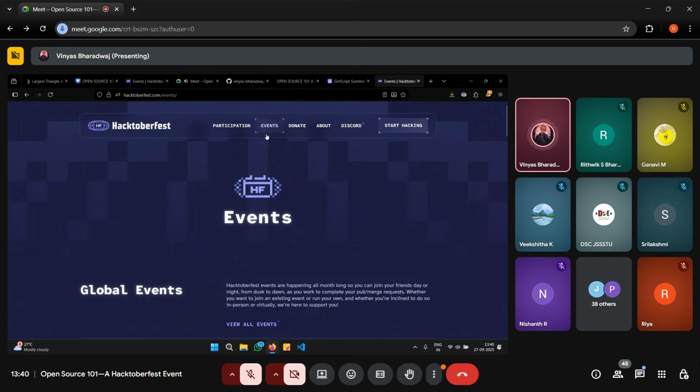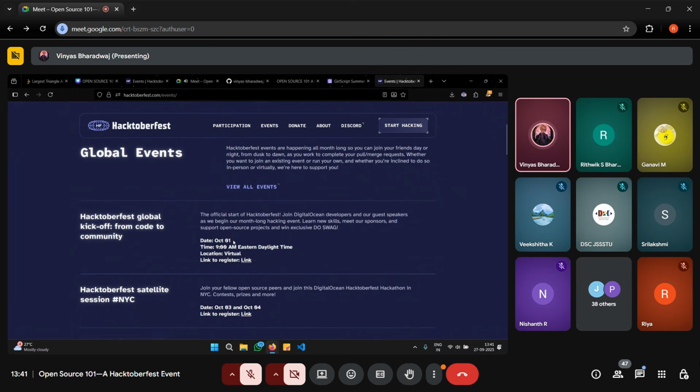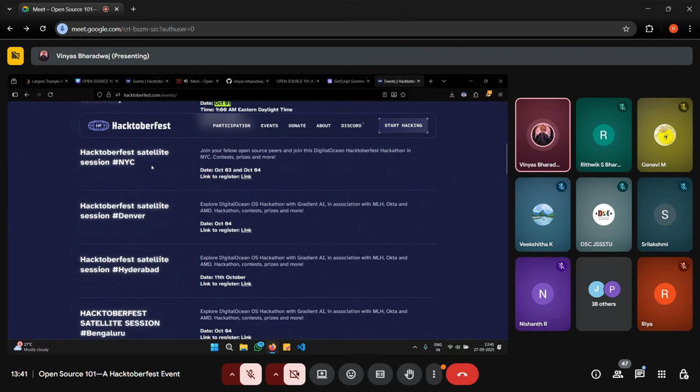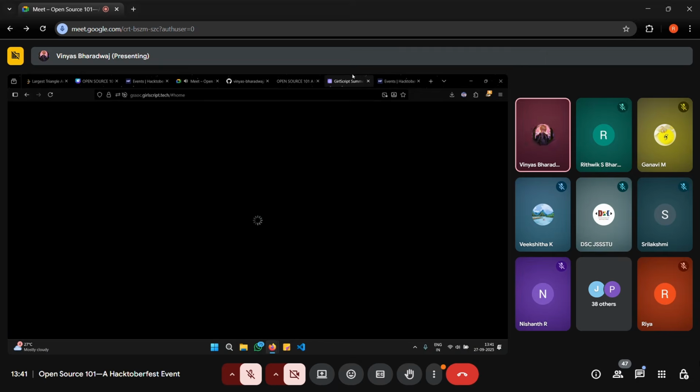Then you can go to the events tab. The events tab is basically where the entire timeline is. So October 1st is basically when Hacktoberfest commences. And then you have a few satellite sessions in New York. I'm not sure if any of you are in New York right now, but there's also a few in Hyderabad, Bengaluru, and Pune. So if you can visit them, you should definitely go ahead and visit them. There's one in Bengaluru on October 4th. So if you guys can visit that, then you should definitely go ahead. So that's it for Hacktoberfest.